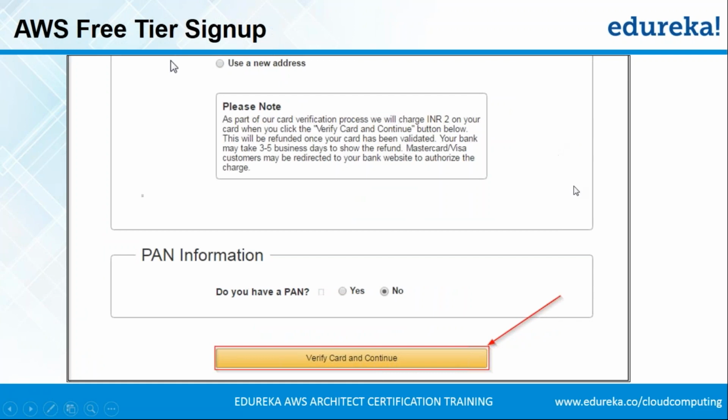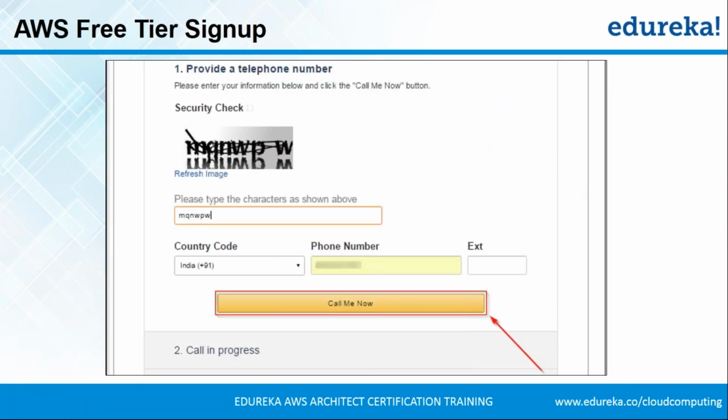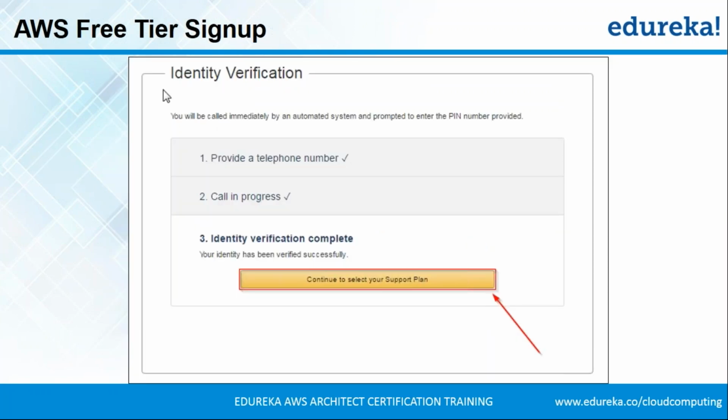You would understand why. Next up, you would be asked to verify your phone number, right? In the first step, you enter your phone number and then you click on call me now. Once the call is in progress, you will be told a code to enter. You'll enter that code and you'll be done with step 2. In step 3, you can continue to select your support plan.